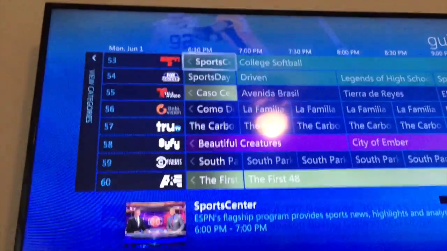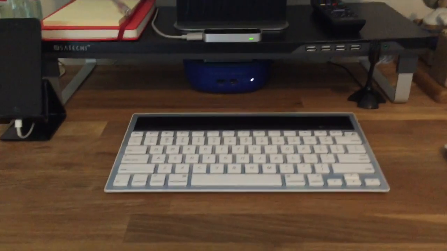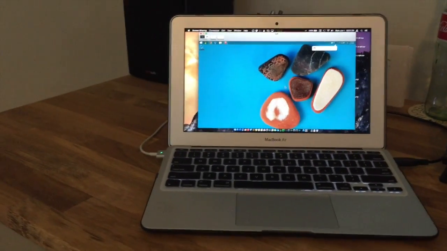I can use a keyboard here, and I'm going to use that to shut down Windows Media Center. And there we go. So not only can we use the Leap Motion and speech recognition, this keyboard works with both of these computers. And I can always VNC from the MacBook Air if I want to use that.